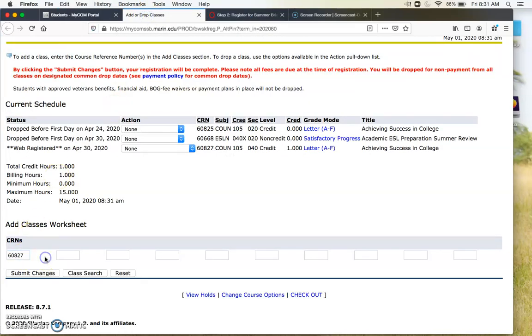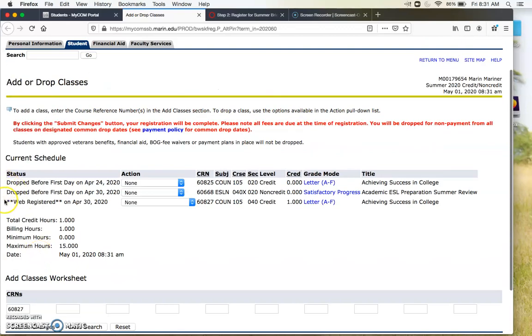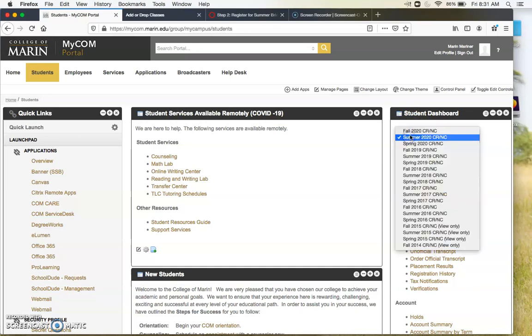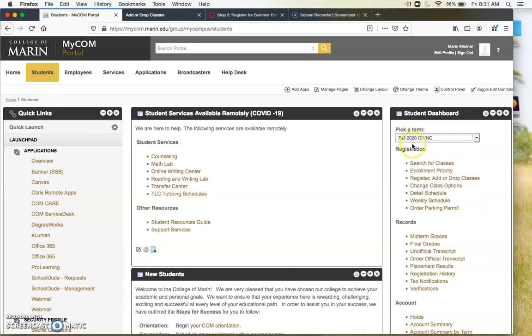Once you have the CRN number, click Submit Changes. After submitting changes, it should say Web Registered next to the class, and that means you have successfully enrolled. So now I'm going to go back and register for fall. I need to go back to the Student Dashboard and click on Fall 2020, and then once again click on Register, Add, or Drop Classes.